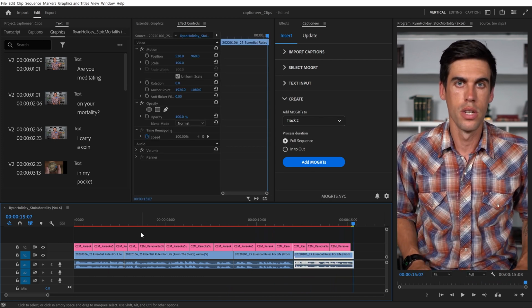That's how to import captions with Captioneer. Next, we'll move on to the Select Mugert tab.